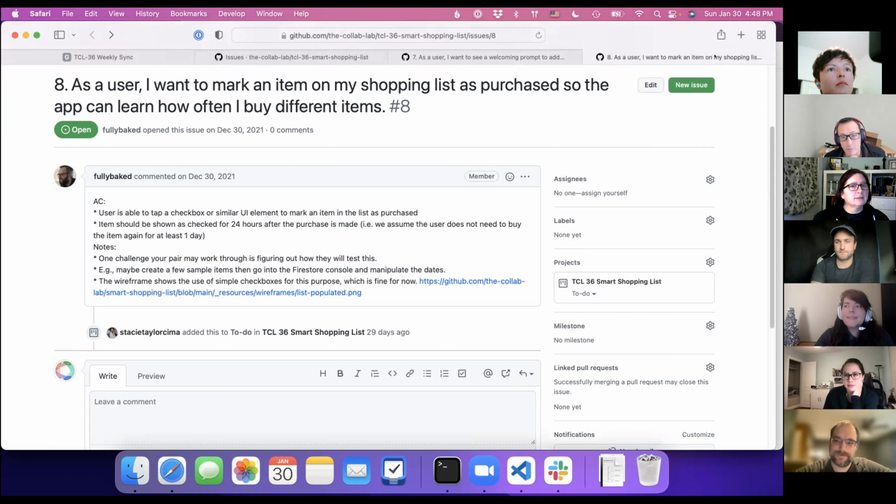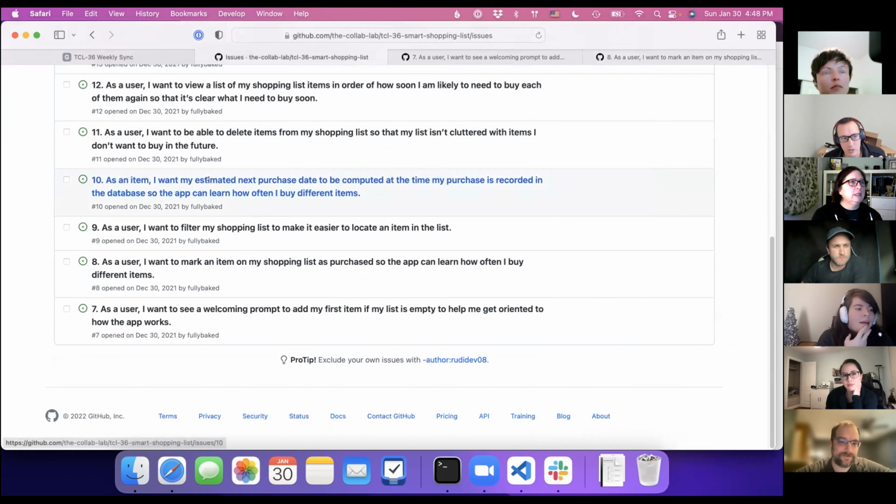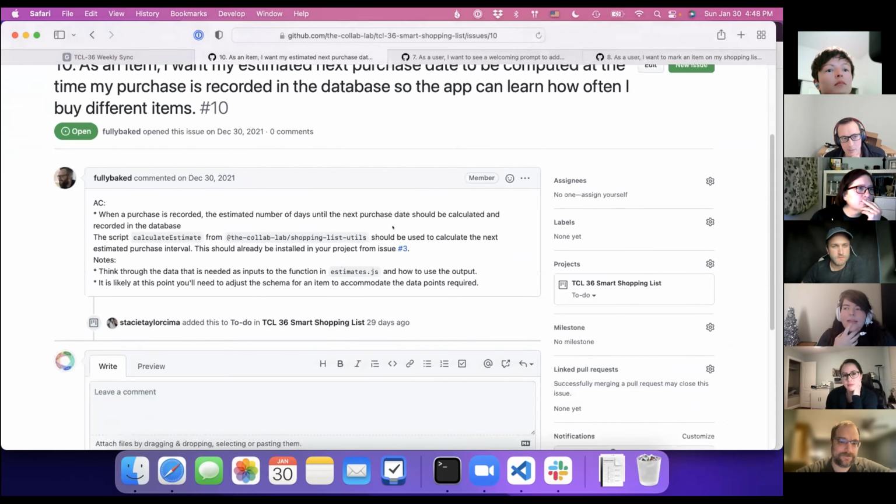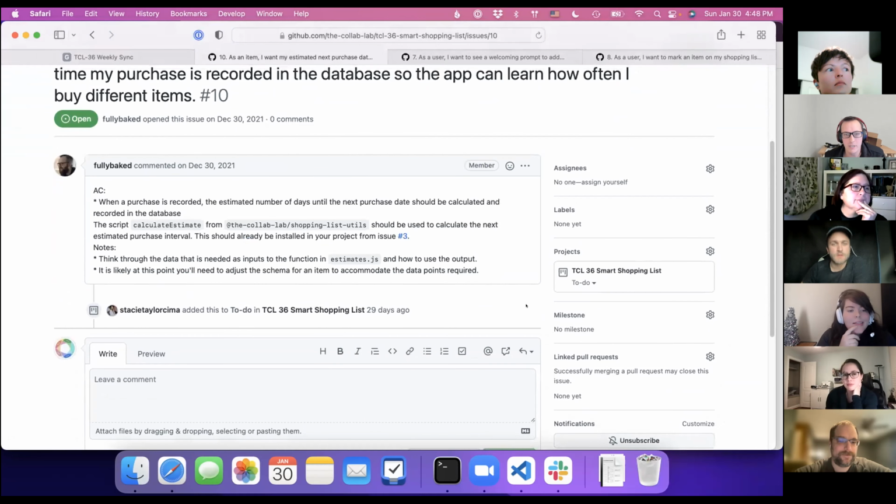Yeah, and for context, if you're curious, item number 10 is estimating the next purchase date. And that has a function you can pull in to calculate the estimate. So you can take a look at that script. That may help you, knowing what's coming down the road. Like, what does that script need if we're thinking about using it, so that the work you do today can be preparing and setting that up.